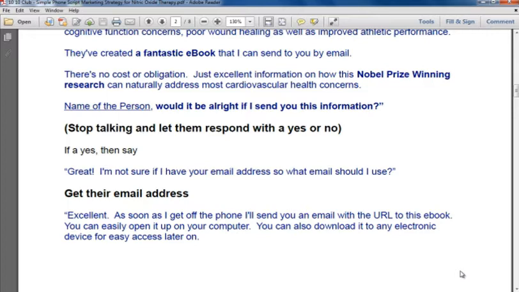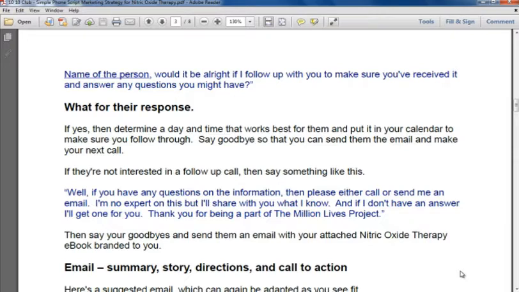Once you have it, excellent. As soon as I get off the phone, I'll send you an email with the URL to this ebook. You can easily open it up on your computer. You can also download it to any electronic device for easy access later on. And then finish up with, Joe, would it be all right if I follow up with you to make sure you received it and answer any questions you might have?